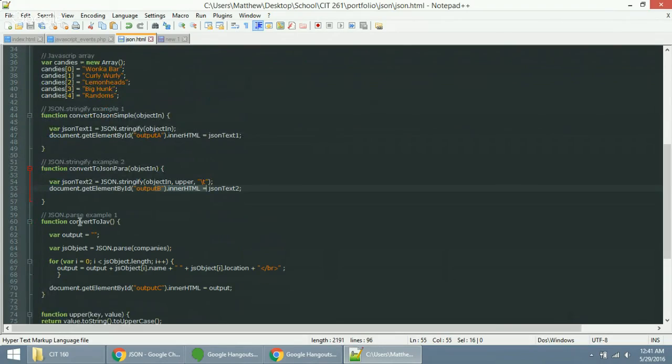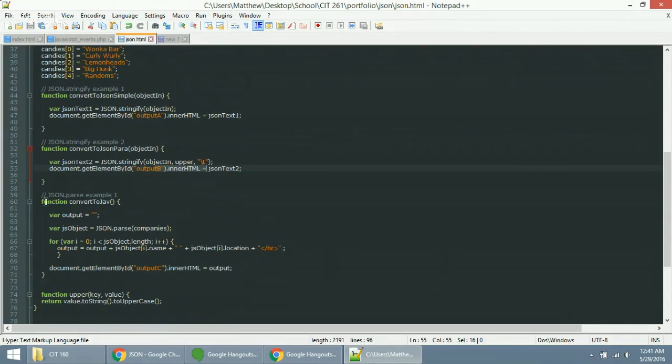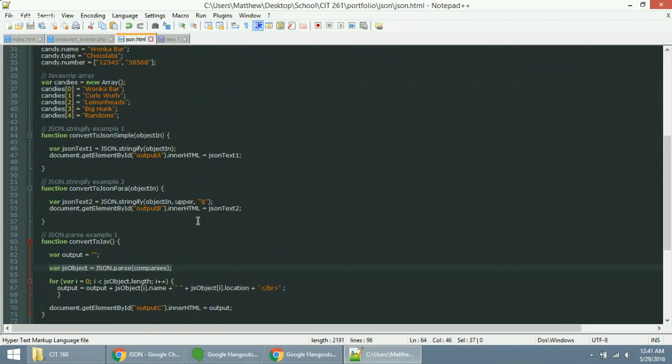The third function here is to convert to the JavaScript object. So this is going to take as its input, and then this is the parse function here, which is another JSON function. So this is going to take a JavaScript object in this case.